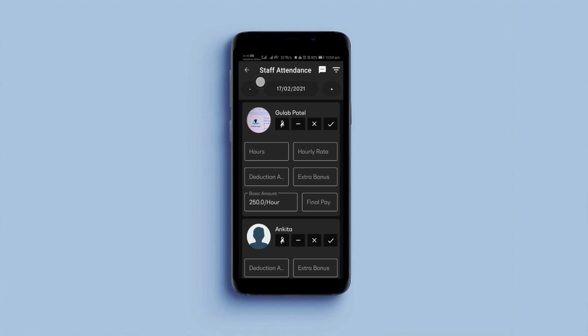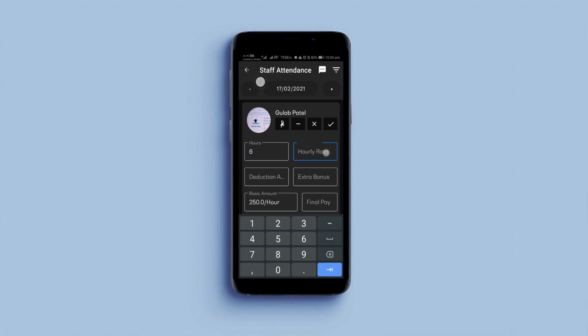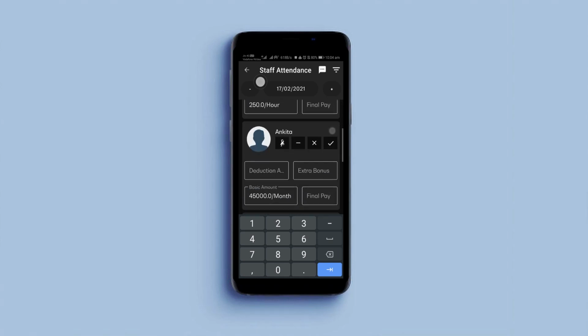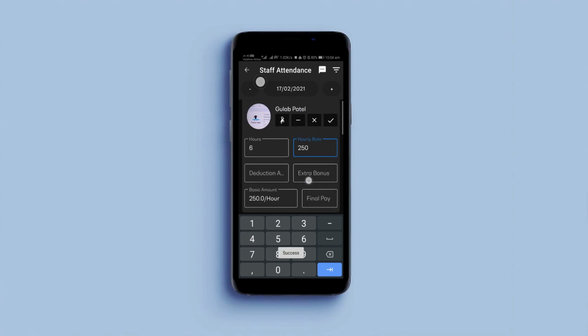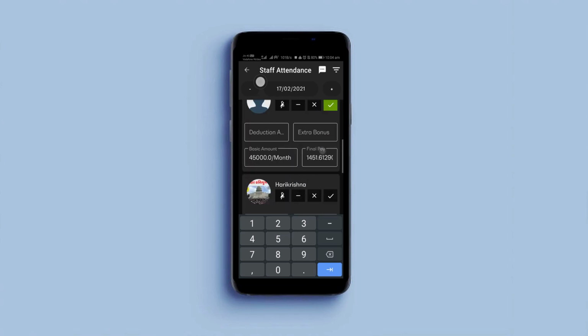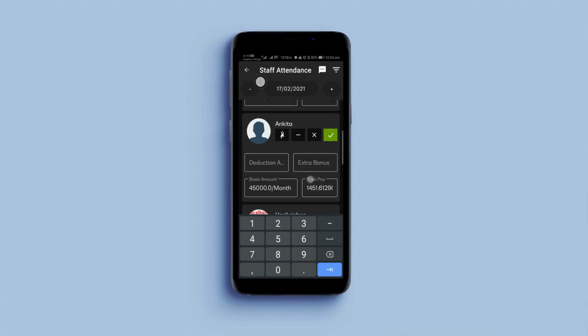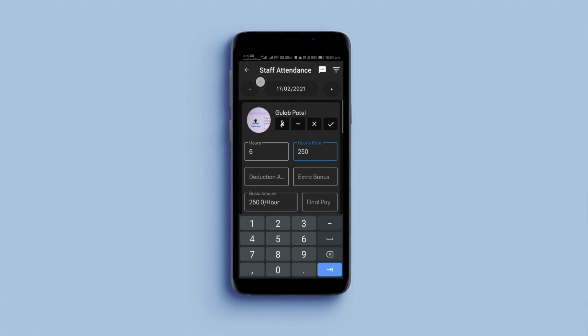If your teacher works on an hourly basis, then you must add hours and rate. The app will show the default rate on the teacher's card. The first option is paid leave. The second option is a half day. The third option is absent. And the last option is present. When you click on these options, the app will set the attendance day's final pay salary. This will help you when you add teachers' salaries, and this will show in the attendance report also.